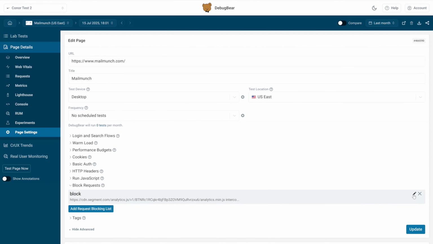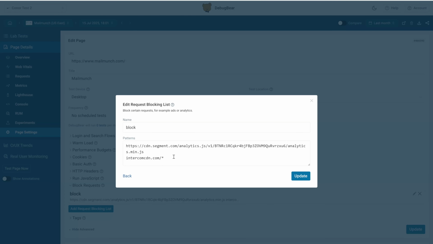If you are monitoring several pages with the intention of blocking these requests across every page, the block request list can be selected for any pages in your project.